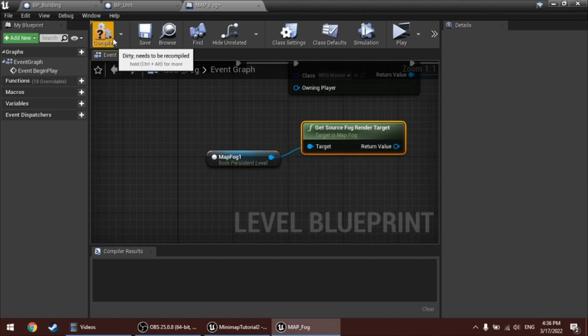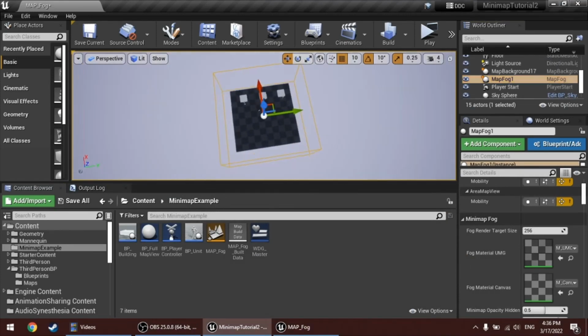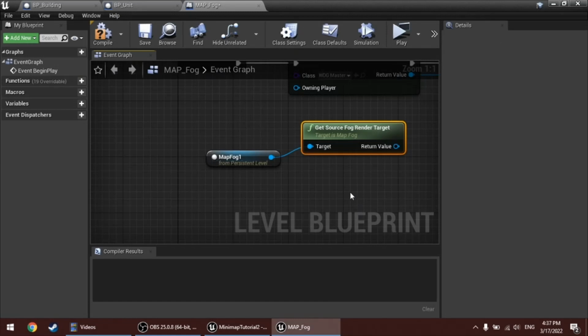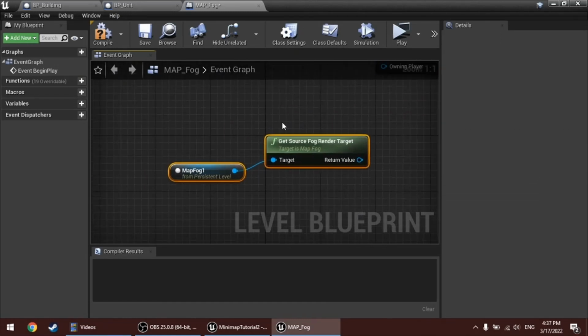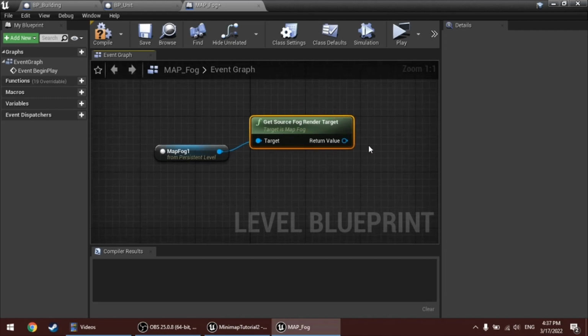So this is a 2D texture, and the information in that texture represents the box volume of the map fog actor. Also, if you want to store the current revealed state, or the explored area, and load it later, this can be done by reading from this render target and writing to this render target again. This functionality is not included with the plugin, but hopefully with this information this puts you on the right track.